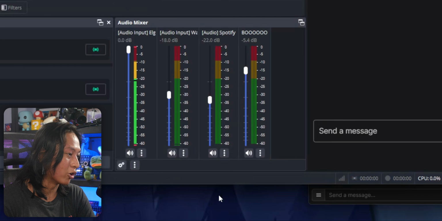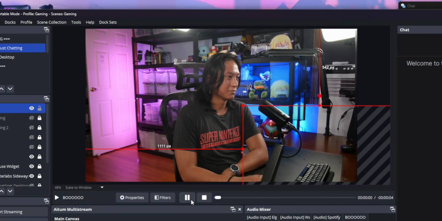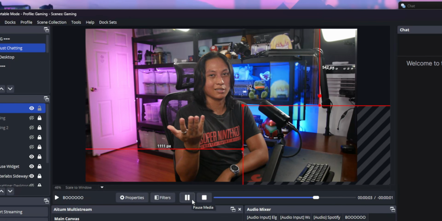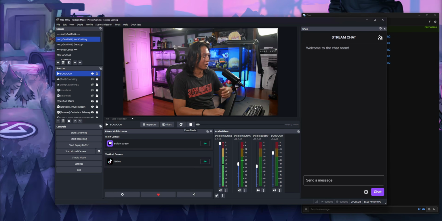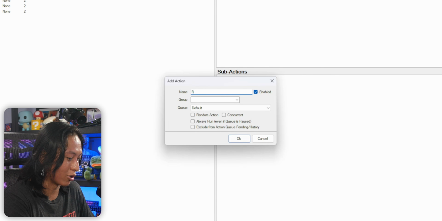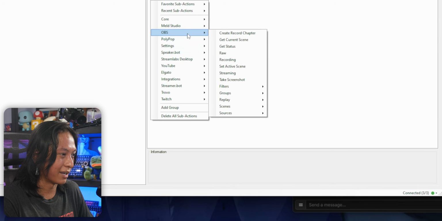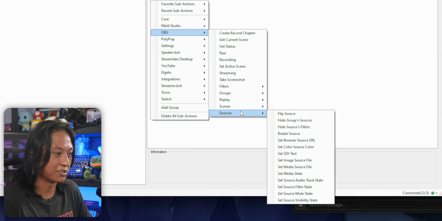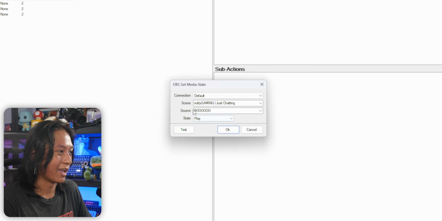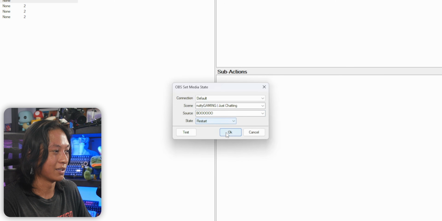So inside of my OBS, I have added a media file that when I play it, boo, it lets my audience boo me. So if I want to create an action that triggers that video file, we'll just create a new action here. We'll call it boo. And then right click, OBS, sources. What do we want this to do? We want it to play that video file. So this one would be a set media state. And we'll just search for a source. Automatically found it, boo. And what do we want to do with this? We want to restart that video file and press OK.